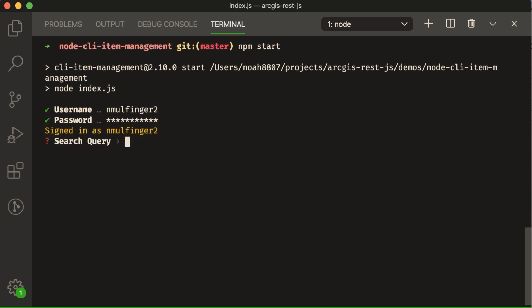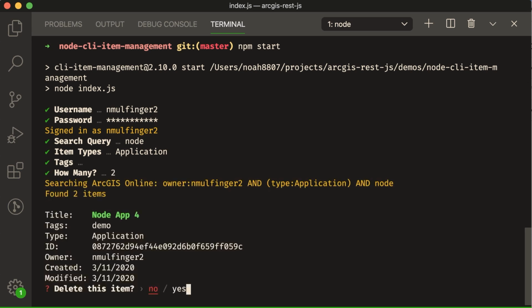Okay, now I'm signed in, and it asks me to do a search query to search for specific items, and then also prompts for the item type that I should use. And then as well as tags, but I'm going to skip that. And then I'll select 2 items, so it'll show me 2 different ones.